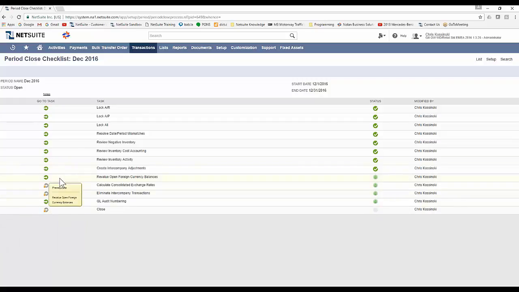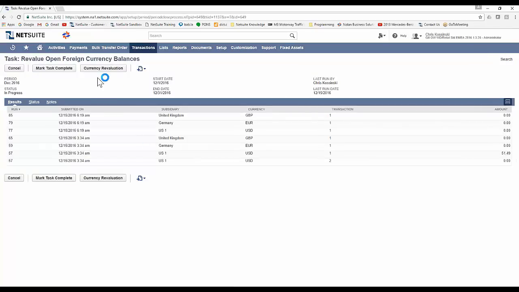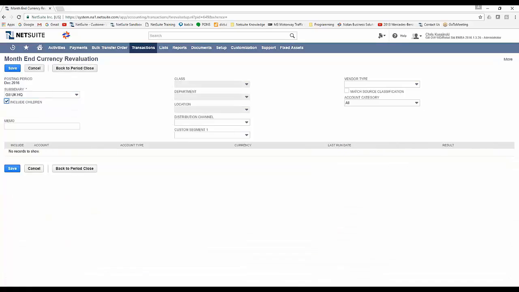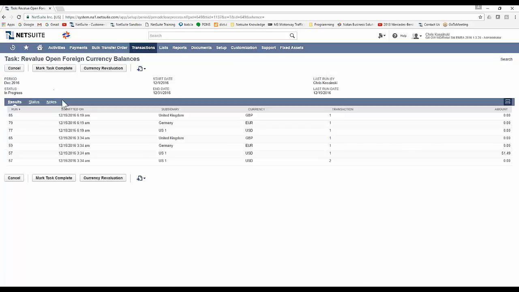Okay, so now we will open this task here. We can run the currency revaluation by this button. Choose for which accounts we will run it. This also depends on the account setup, the enable currency revaluation flag. We will tick it for the whole structure, and by saving, we will start the process of running the balances. We see it in process now. We may wait a little, and then they will be updated.